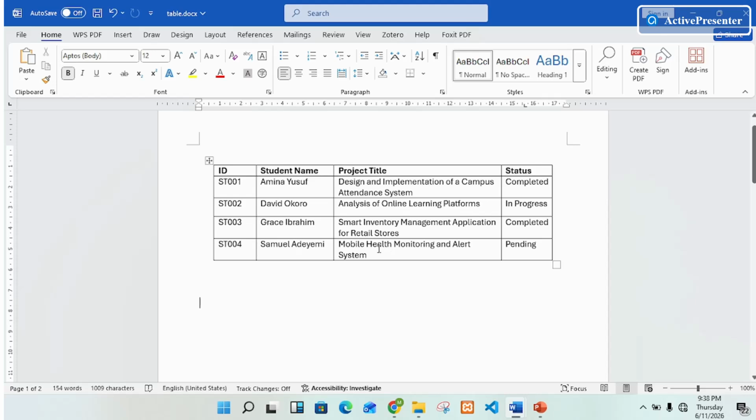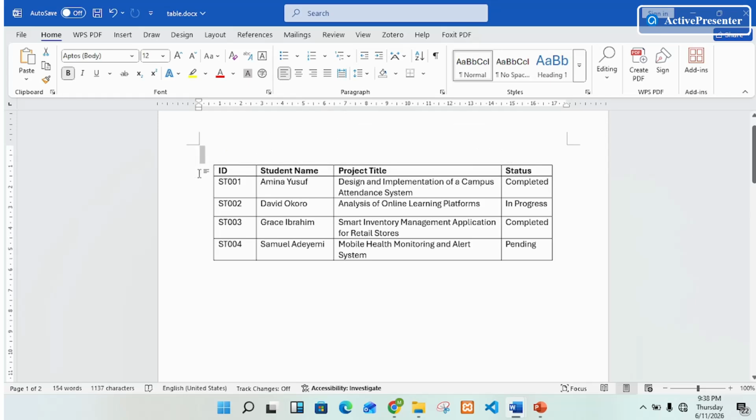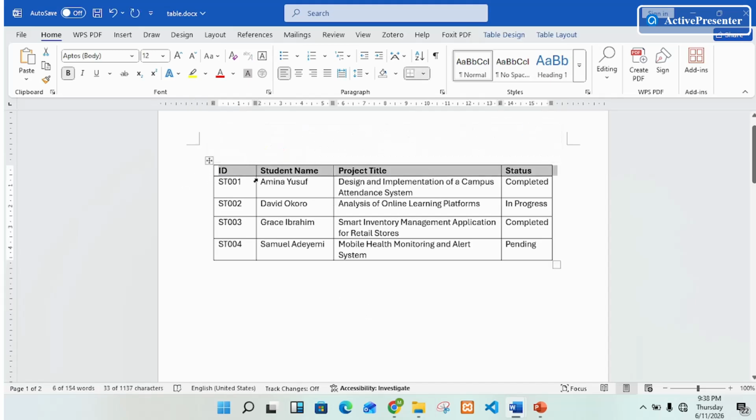So coming to the issue of repeating header rows, this is what we mean by header row. This one is the header row, the topmost row here. Let me highlight it. I have highlighted the header row here because it is the row that has the titles for the columns in the table. Because of that, the row is referred to as the header row.